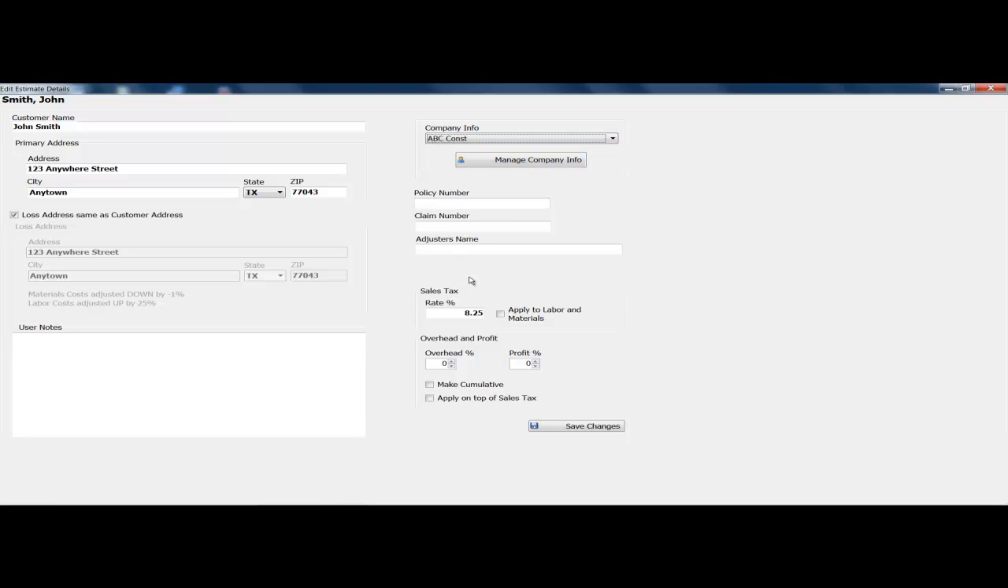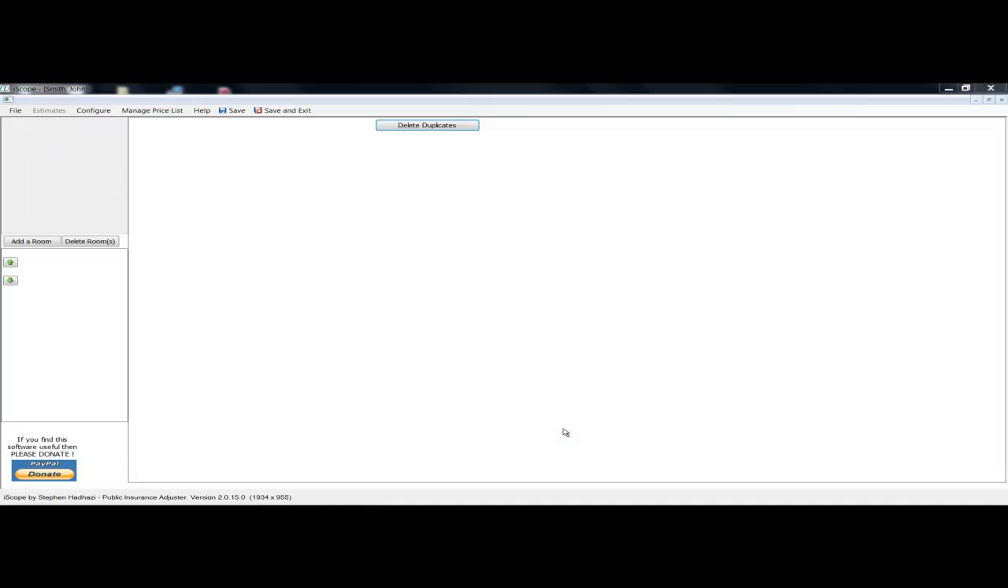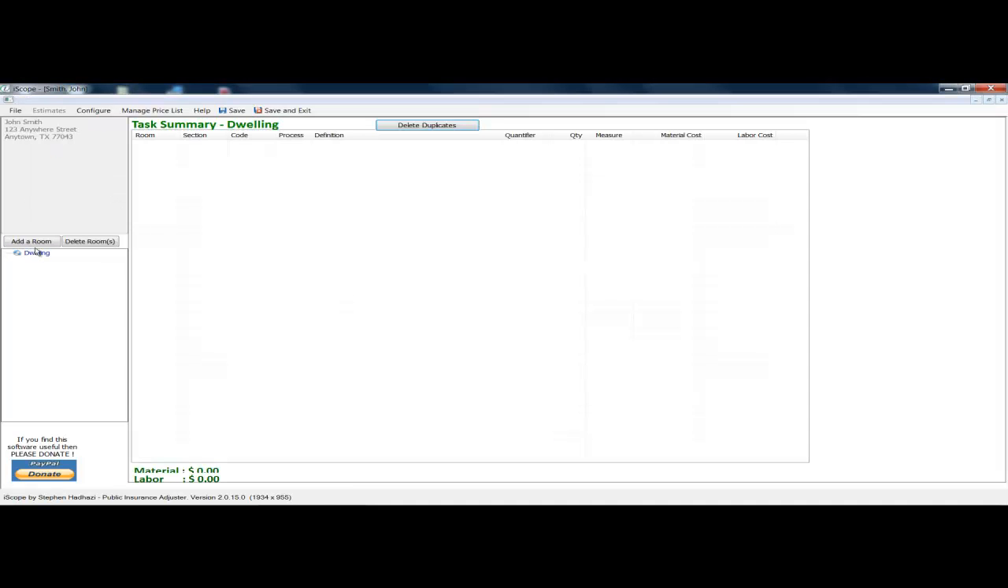If there's any insurance related information, it goes here. Here's your sales tax. Here's general contractor's overhead and profit. Let's go ahead and put 10%. And let's save changes. Now we're going to go ahead and add a room.